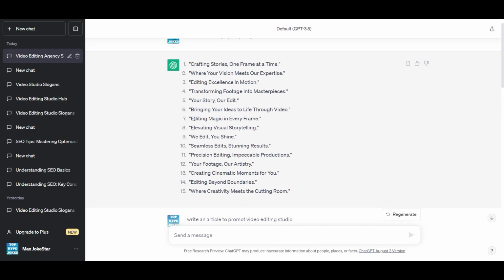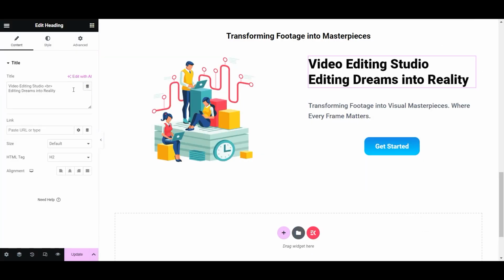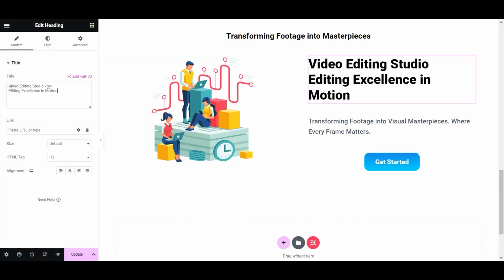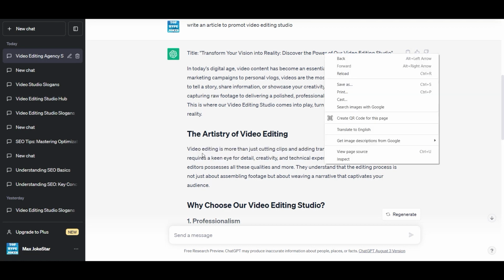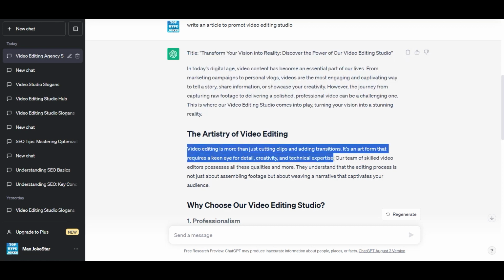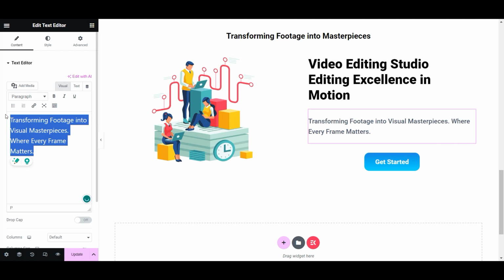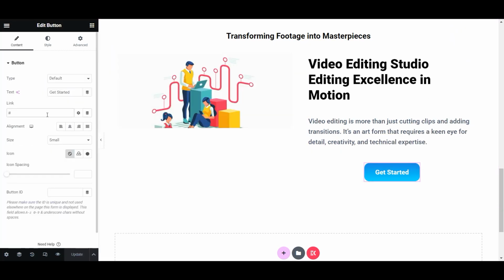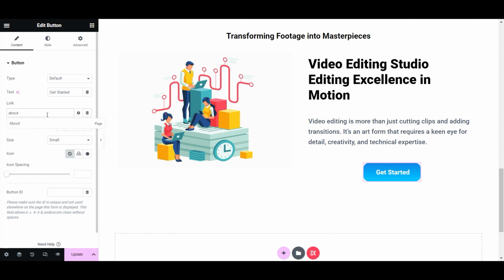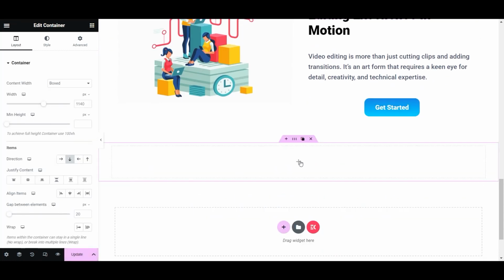Now we're going to type some descriptions. Editing excellence in motion looks good. And then we're going to copy the description also. Later down the line we're going to adjust it, so no problem with that one. And this button is going to the about us page.